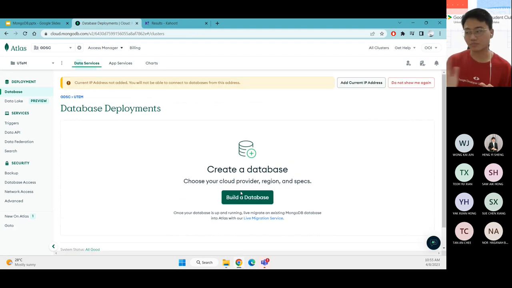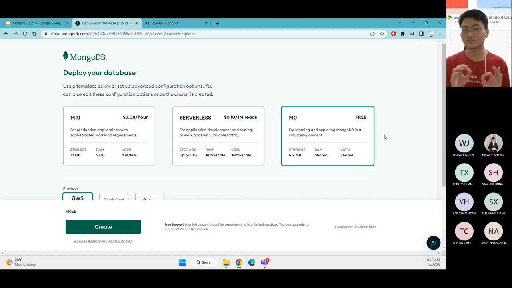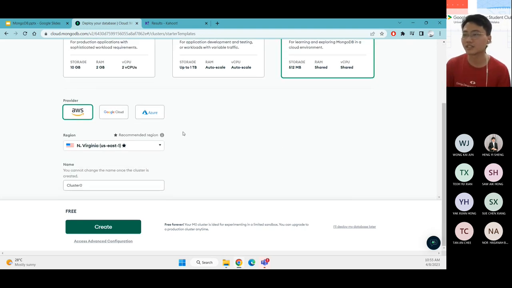Okay, so after you create the organization and project, now you can create a database for your project, I mean inside that department. So we just need to press this, build a database. Okay, we don't need to select this M10. Remember to select this M0 if you want to play through this MongoDB only. It's using a storage of 512 MB, and the RAM is shared, which means that the RAM is shared through the Mongo cloud service, but it's quite enough for you to play along with the MongoDB database. And the virtual CPU is also shared. And then the provider can be Amazon's cloud or Azure, but it's not so different. You can just select the provider that you like.